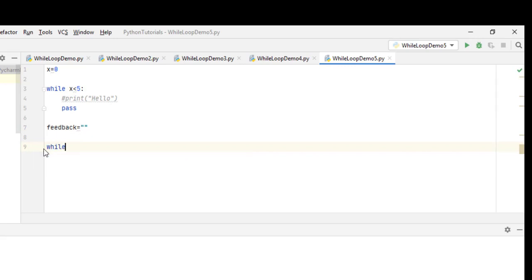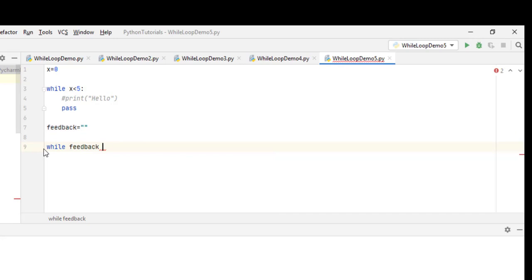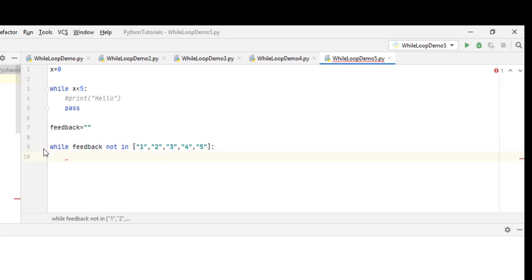Now let's use while, and I will use the feedback variable that we created and check it against a list, using not in. We already discussed lists in detail. In case you're new to lists, please go ahead and watch my previous videos where we discussed lists in detail. I'm creating a while loop where I check this feedback within this list. The condition is: if this feedback is not in this list, then ask for the feedback.